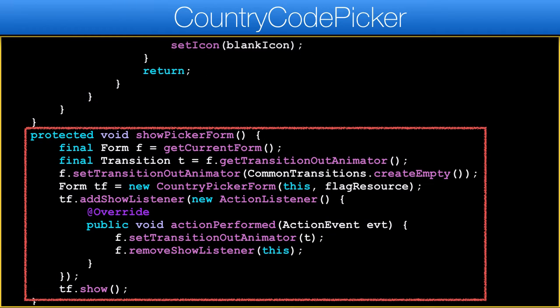Show picker form is useful for overriding. In the login form, clicking this button should lead to a different form. However, there is a lot more going on here. The cover transition collides with the default slide transition, producing a weird effect.